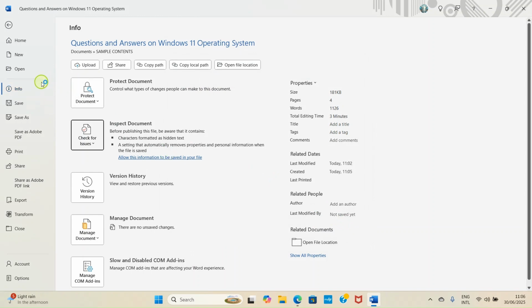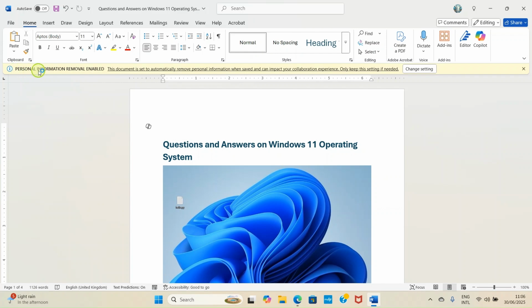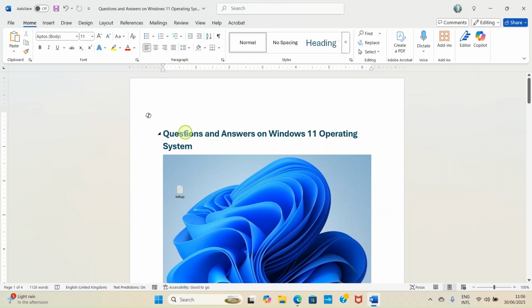Then you go back by clicking on this back arrow. Then you can see here it's telling you personal information removal enabled. No problem. I'll click this to close it. Then I can click on the Save button for every change I made to be saved.